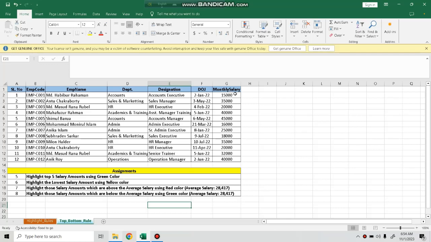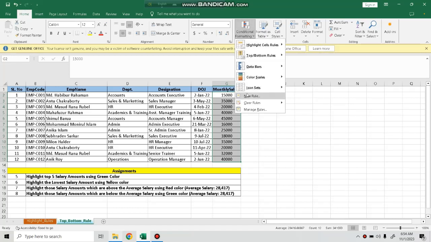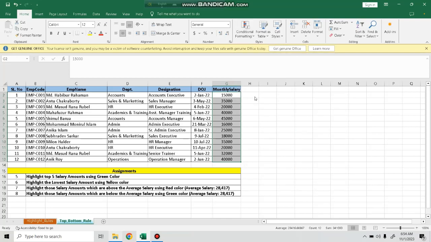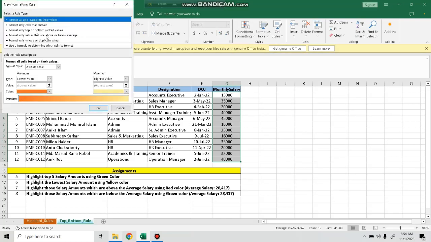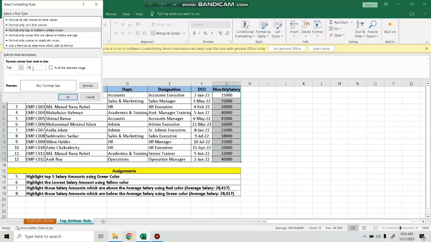So we go to monthly salary and click here. Select like that. Go to conditional formatting, then go to new rule. Then click format only top or bottom ranked values. Click here.